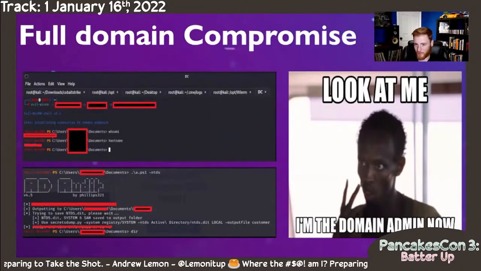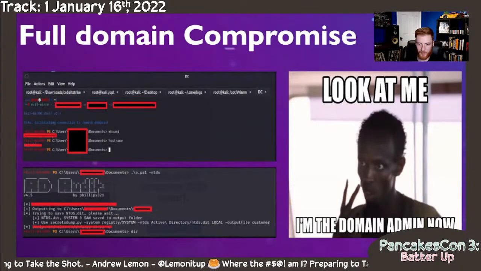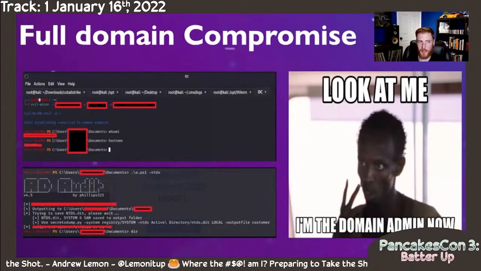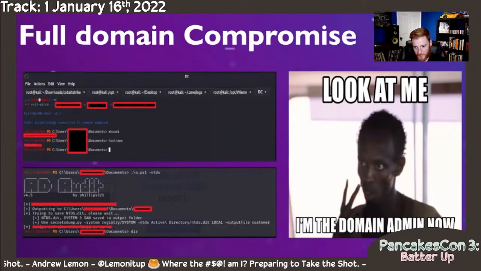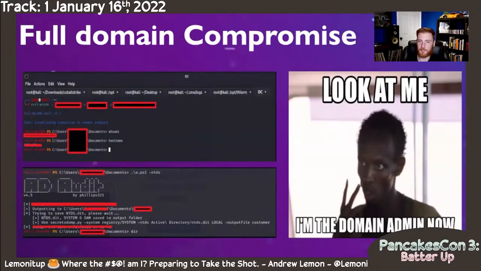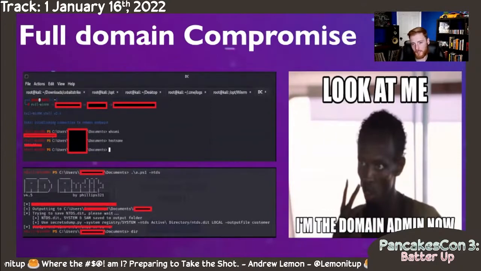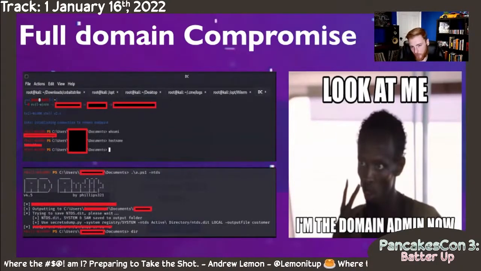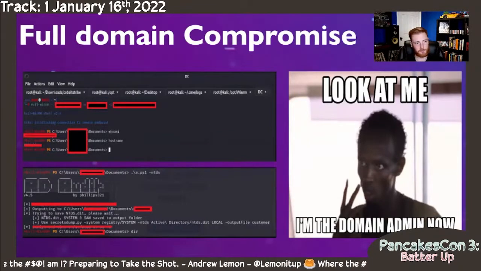So look at me, I'm the domain admin now. Not only am I the domain admin now, I'm everyone now. With the NTLM hash, I can pass as any user I choose. So if I had a specific resource that I wanted to hit, like HR or banking or finance, I can now pretend to be any of those users. With FreeRDP, I can RDP as any user. And then with CrackMapExec, I can actually move around the network as any user.